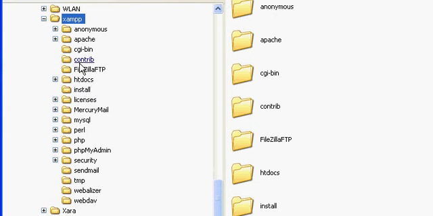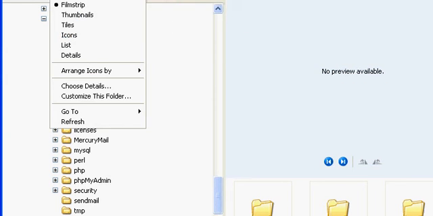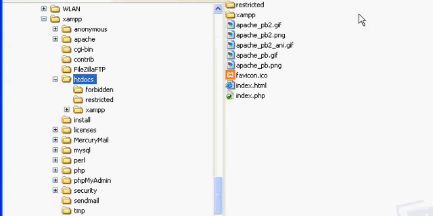That's where everything goes. If we select htdocs, we get a view, I'm going to go to list mode here, of the root of our web server. Here's our index page and our index PHP page. For those of you who may not know, the root of your web site always has to have either an index.html or an index.php page.